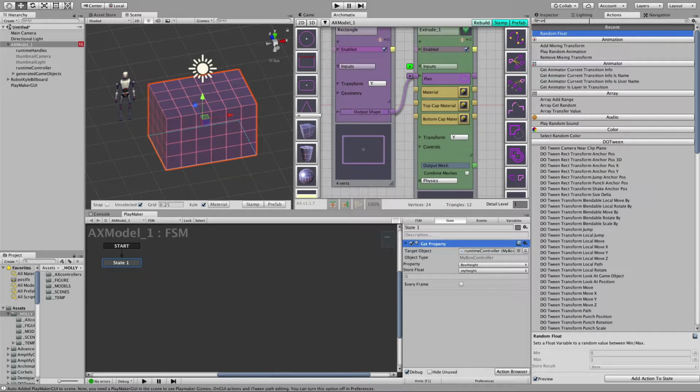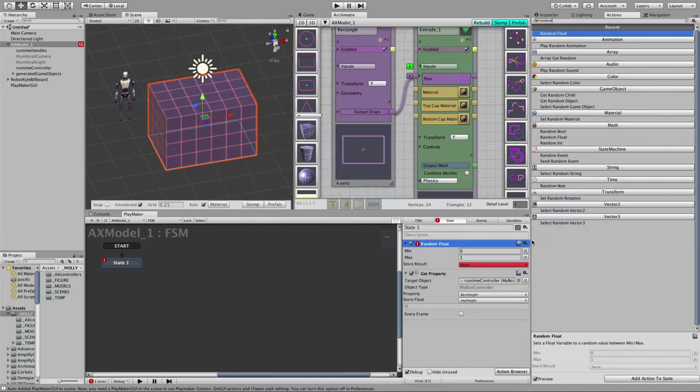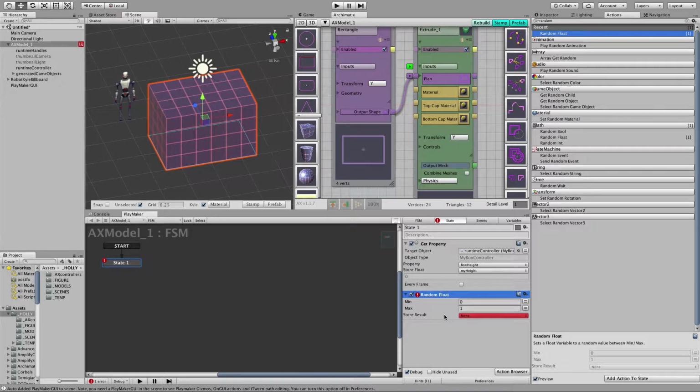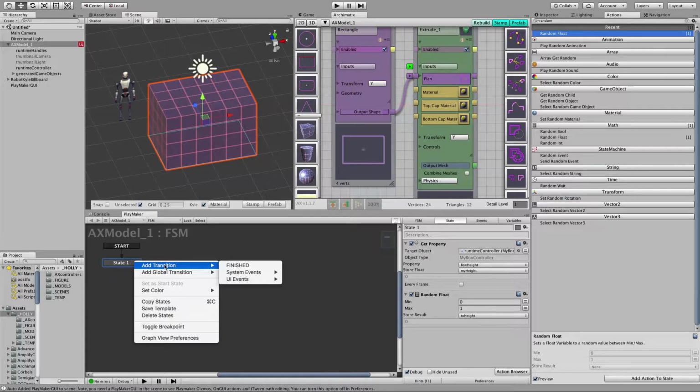I add a random float action, set the target range, and create another Playmaker variable to hold the random value. I'll call this new variable toHeight. To finish the state, I right-click on the node in the graph and select Transition. Finish.